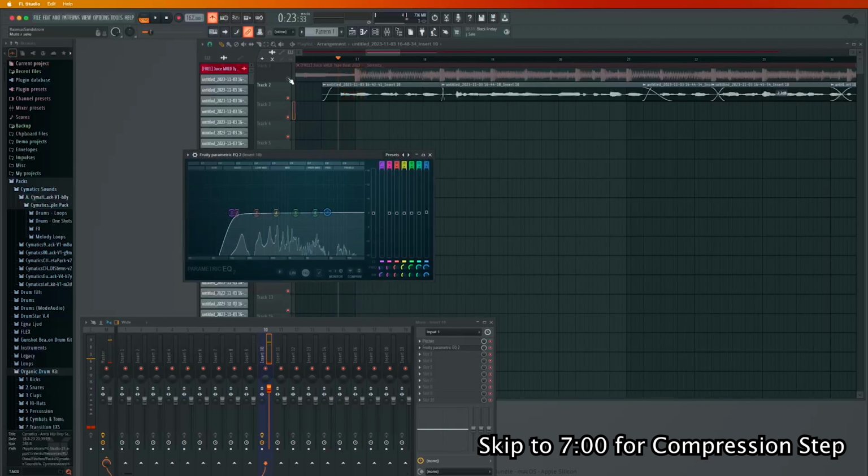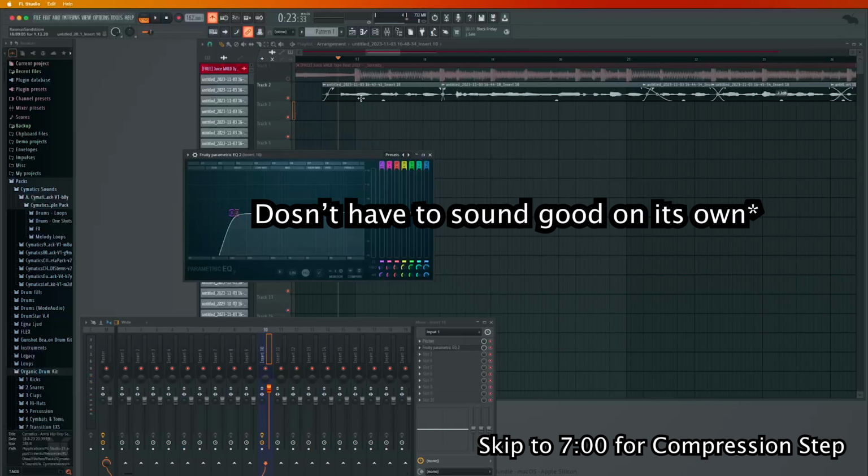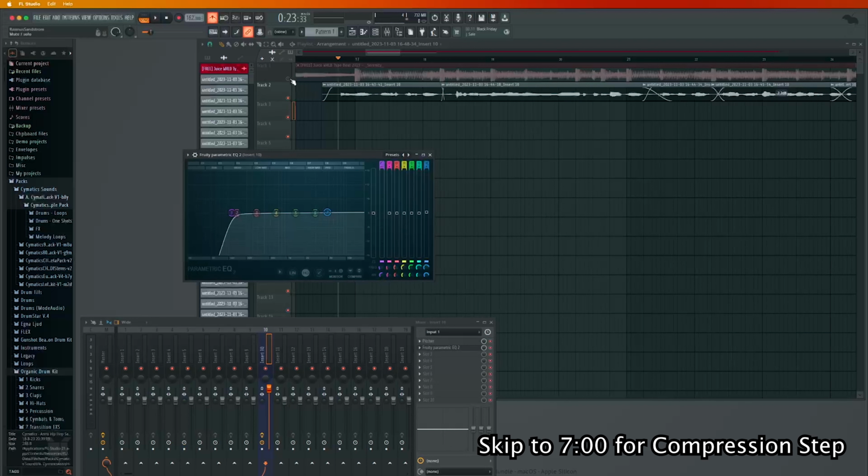And usually I'd recommend listening to the beat when you EQ, because you can make it sound good without the beat, but your voice is not supposed to sound good on its own. It's supposed to sound good together with the beat. That's why they call it mixing, for example.